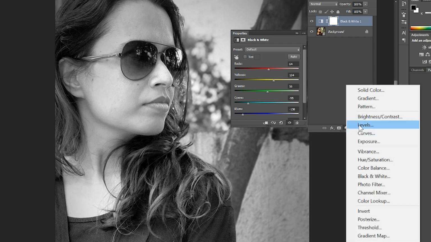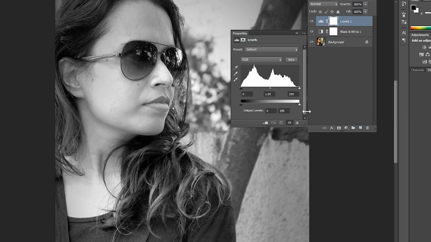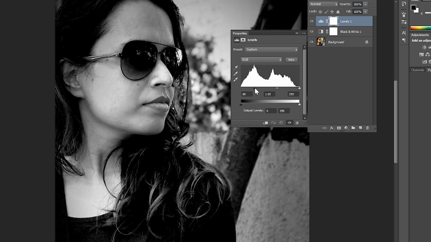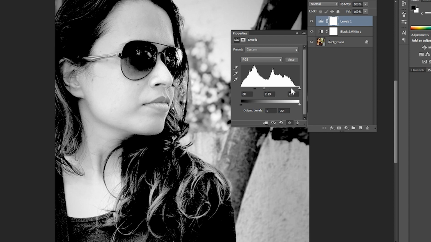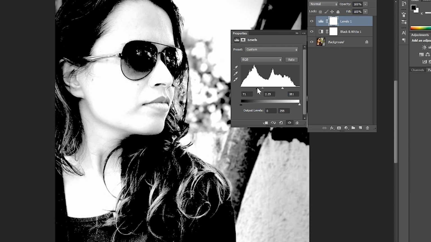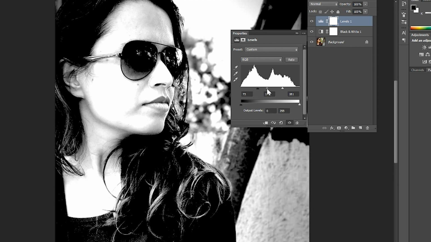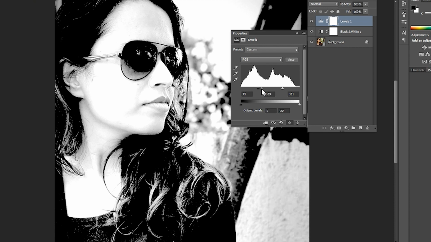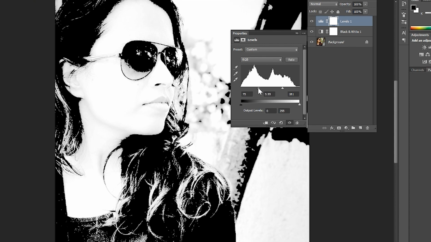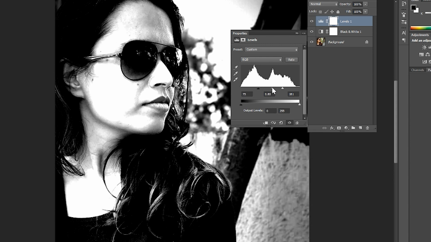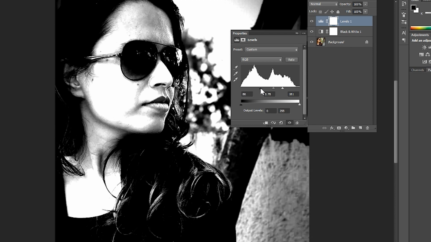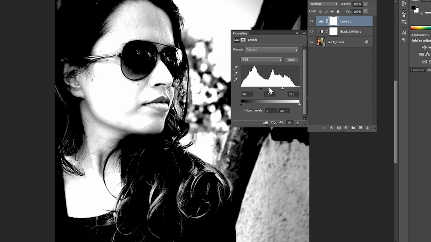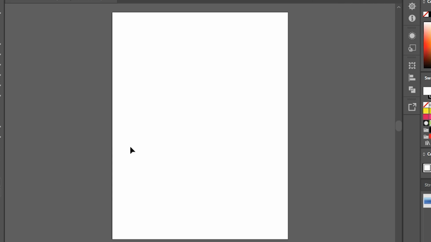Once you are satisfied with the effect, go to adjustment layer again and this time we will select levels to lower the gray part. Now our photo is ready to draw. Now open it in Illustrator.